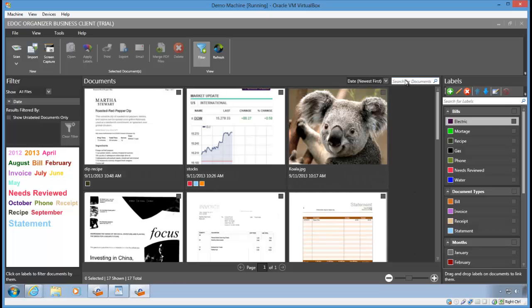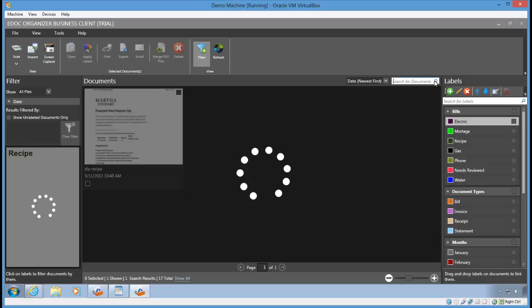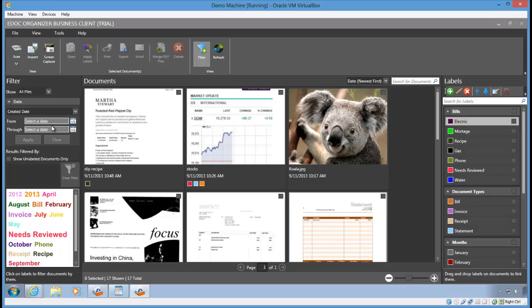So we have the ability to search by anything that was within any document that was OCR'd, any text. What we can do is try the word dip, and the only document with the word dip in it comes up. We can search by date. We can choose the little calendar to select dates, or we can type them in. So when a document is imported into eDoc Organizer, it'll be remembered as that date unless you change it, of course. And every time a document is edited, that is also remembered. So the last editing date or the date that it was imported, you can search for it by that.